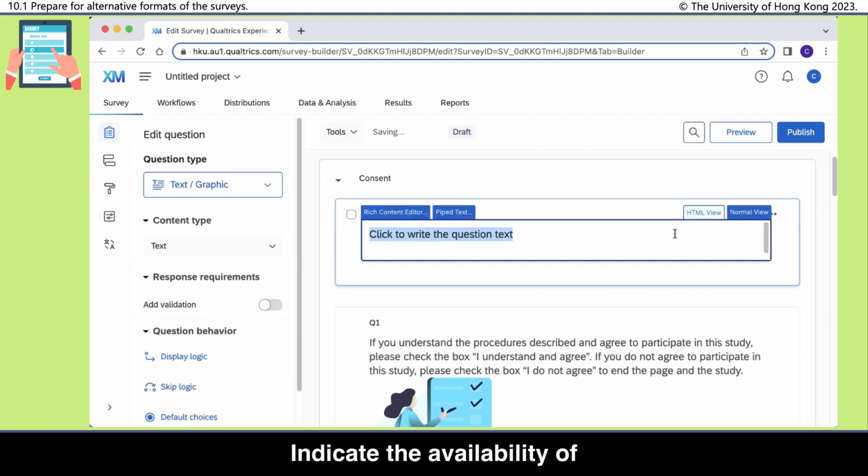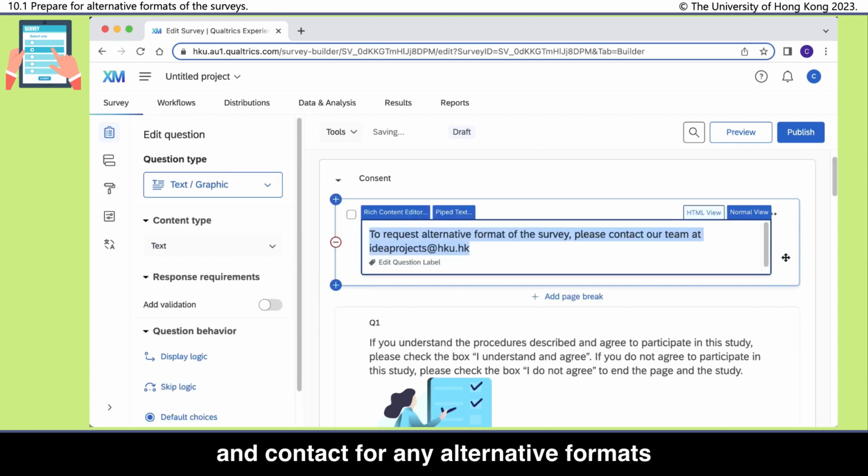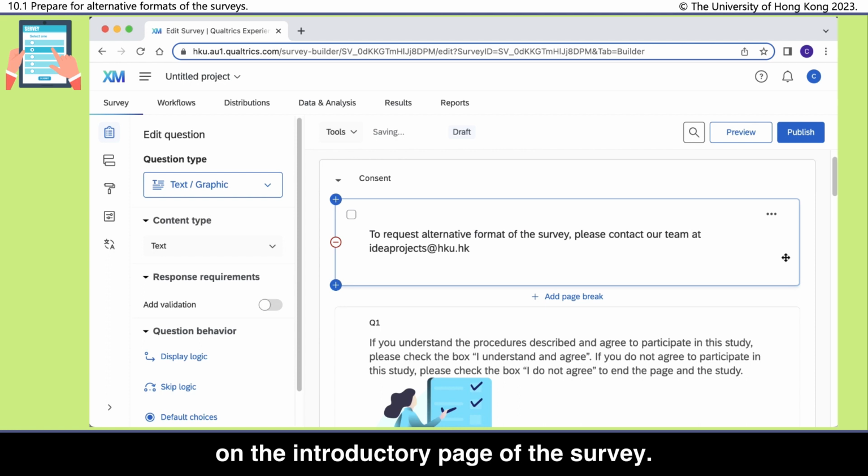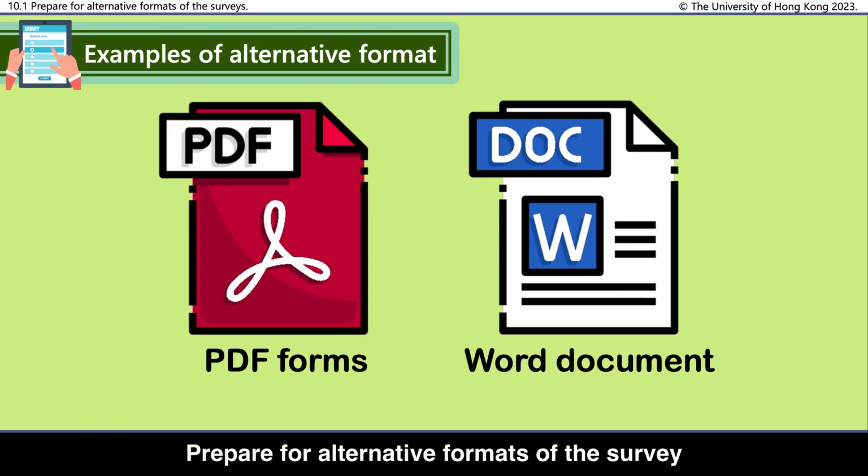Indicate the availability of and contact for any alternative formats on the introductory page of the survey. Prepare for alternative formats of the survey for respondents with different access needs, such as PDF form or Word version, along with the contact methods for further assistance.